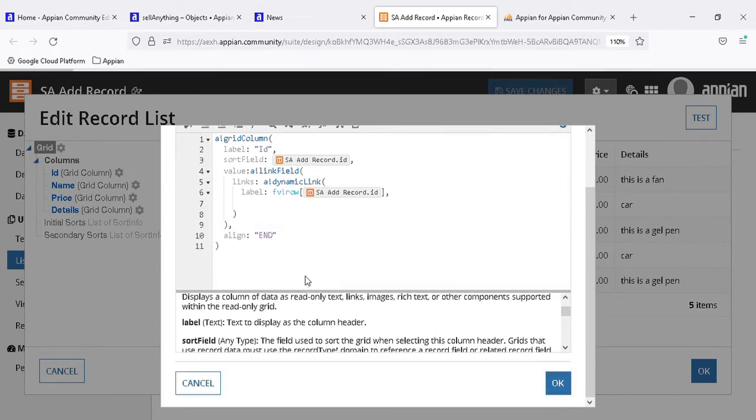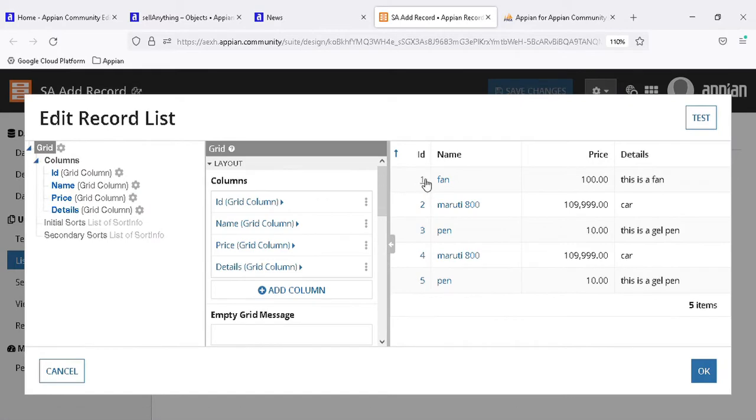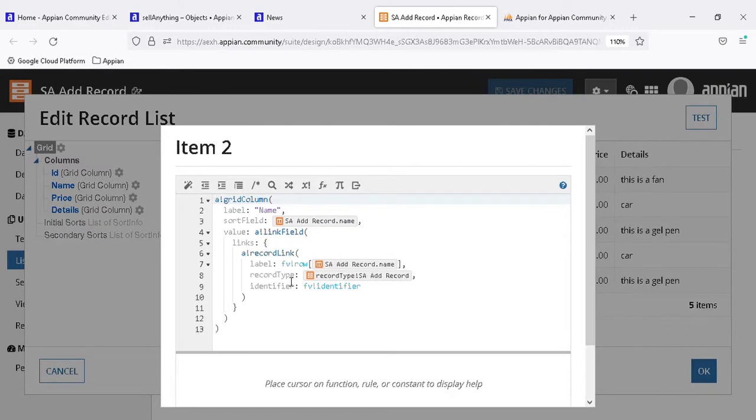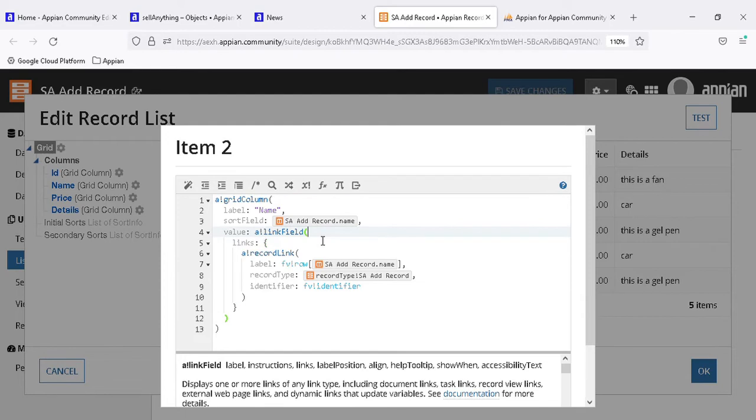Let's click OK, and you can see the ID is linked now. Okay, but these are the dynamic links. Let's go to the name and check what type of link they are using. Definitely the record link. Okay, so the record link is here, and we don't want to use the link.